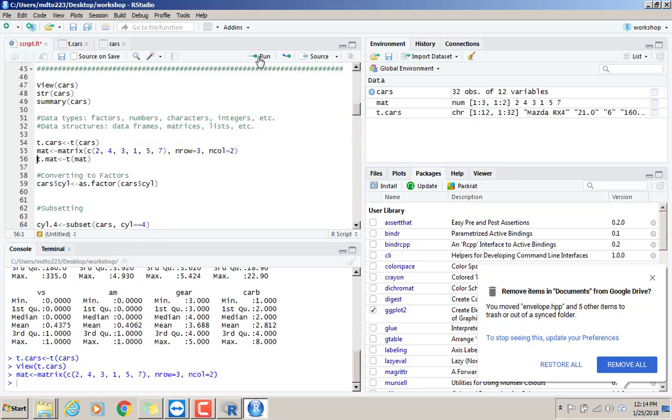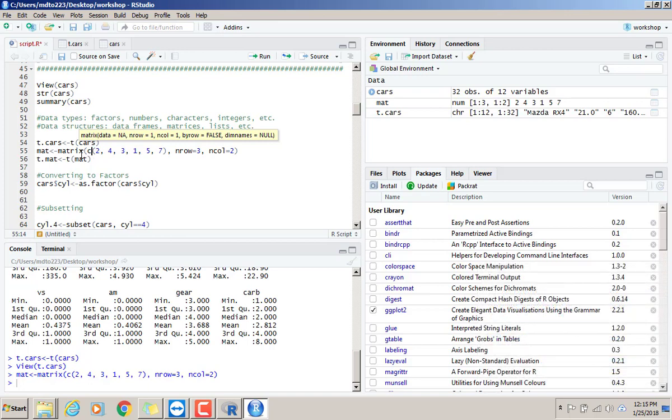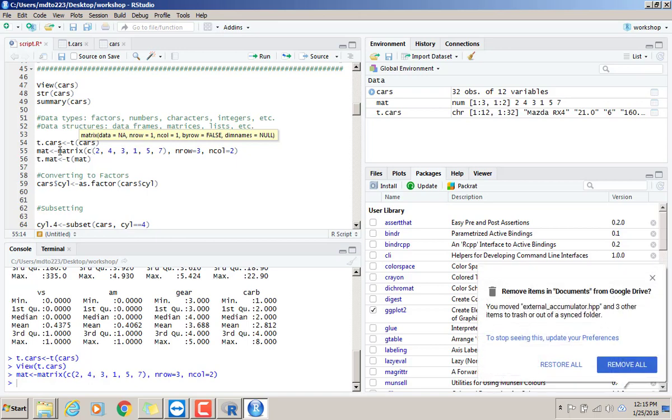So this is how I make a matrix. When you want to combine things, R uses this little c function. It's a c in parentheses, and it means concatenate. So we're joining together 2, 4, 3, 1, 5, and 7. I want the number of rows to be 3 and the number of columns to be 2. What are these 2, 4, 3s? They're just random numbers I made up, pulled out of thin air. So I'm going to make a matrix of this with 3 rows and 2 columns.